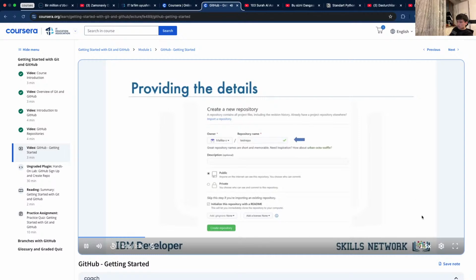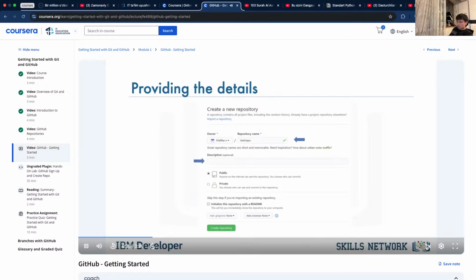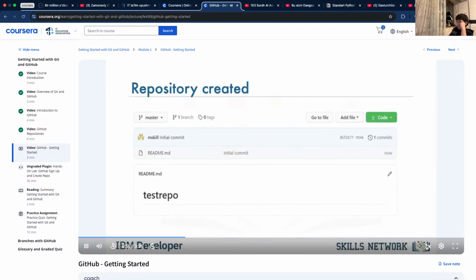Give your new repository a name. Optionally, add a description of the repository. Choose the repository visibility, whether you want it to be public or private, and choose the option to initialize this repository with README file. Then click Create Repository. You will now be redirected to the repository you have created. The root folder of your repository is listed by default, and it has just one file, readme.md.